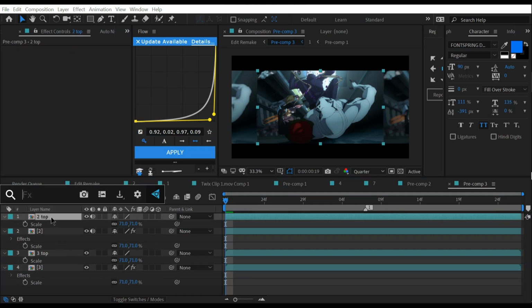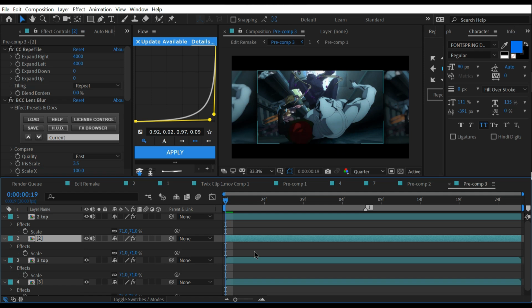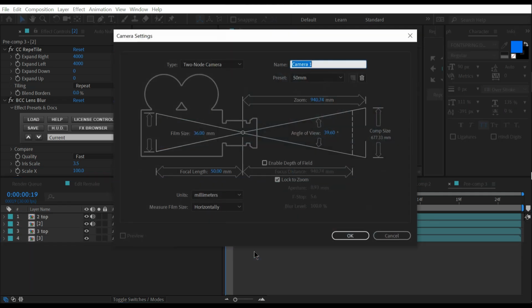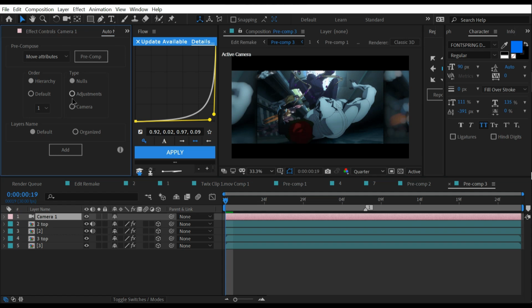Okay, to make the top layer stand out even more, add a drop shadow on that. You can use any shadow, but I prefer the sapphire one. Make sure you copy that onto the bottom layer as well. Let's focus on the camera movement. Now create a camera layer by pressing Ctrl+Shift+C and use the add node script from earlier to make a few nodes.